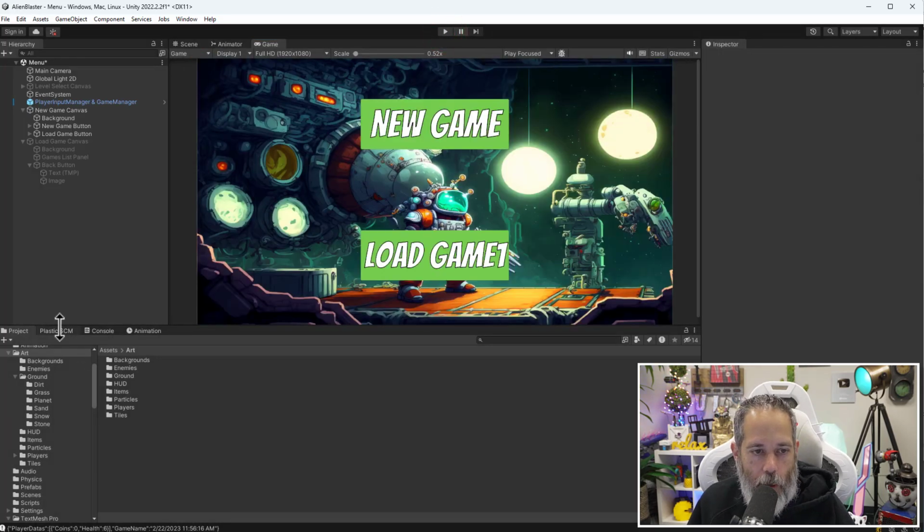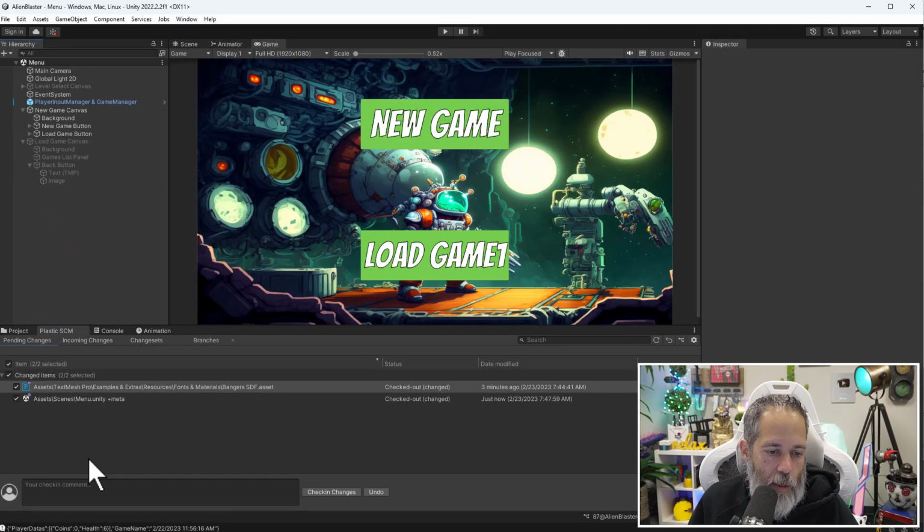I'm going to stop playing, make sure that I've saved my scene, and type in a commit message that we added menu navigation to load game canvas, and check it in.